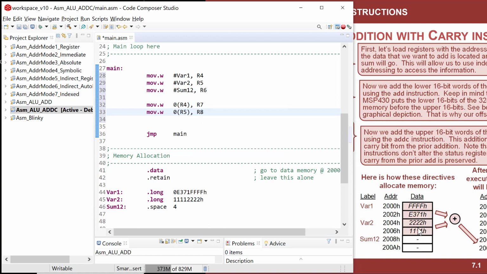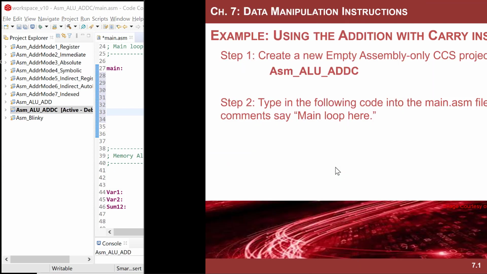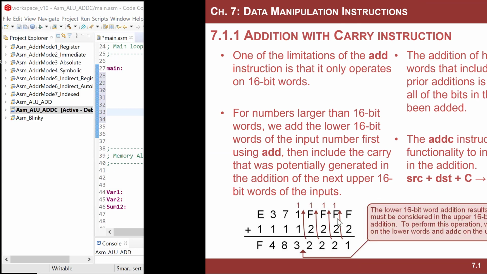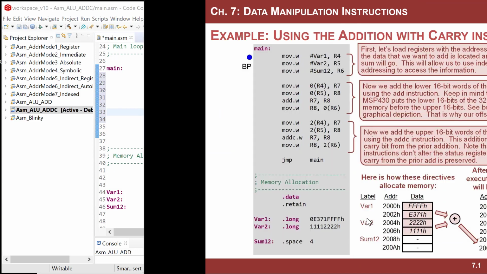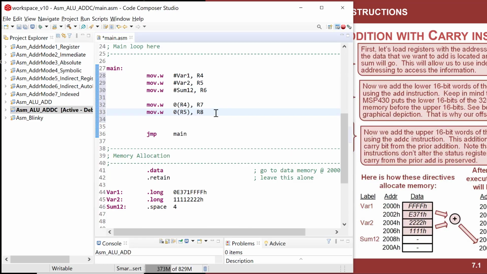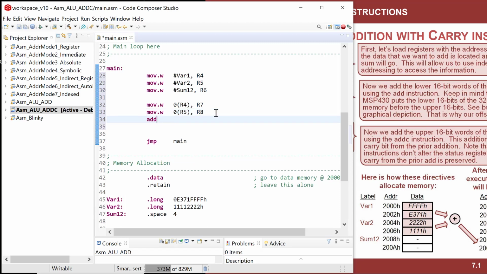Okay, so that has gone down and gotten 2222. So at this moment, I've gotten FFFF and 2222, and they are sitting in R7 and R8. And now watch what I do. Add.W R7, R8. I just completed the add of the lower 16 bits.